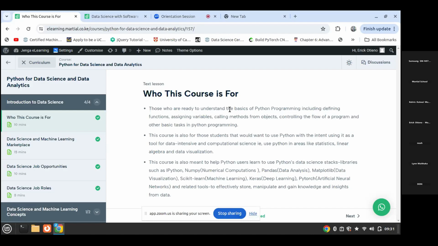So this will be talking about aspects like conditional statements and looping statements, which will be helpful for both decision making and iteration in our programming classes, and all the other basic tasks in Python programming. So if you are ready to understand the basics of Python programming, then I think this is the right course for you.